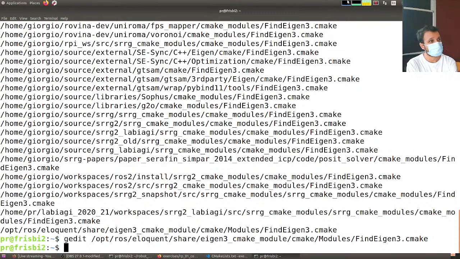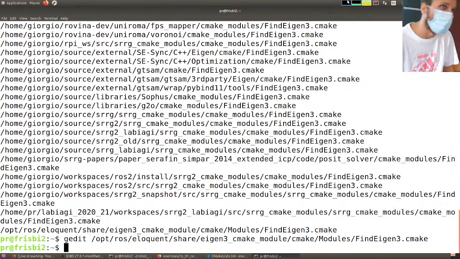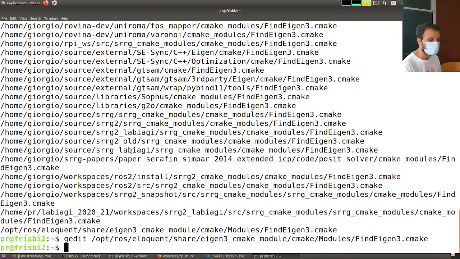What is the path? How can you choose the path between them? There is a bit of entropy in Giorgio's laptop. So these are all packages that are basically his stuff. Don't worry, you will have much less entropy in your system, and maybe you will find only the find eigen3 that comes with the eigen3 that you installed before. Now in this machine we have installed ROS, so the find eigen3 CMake will be in the ROS directory.